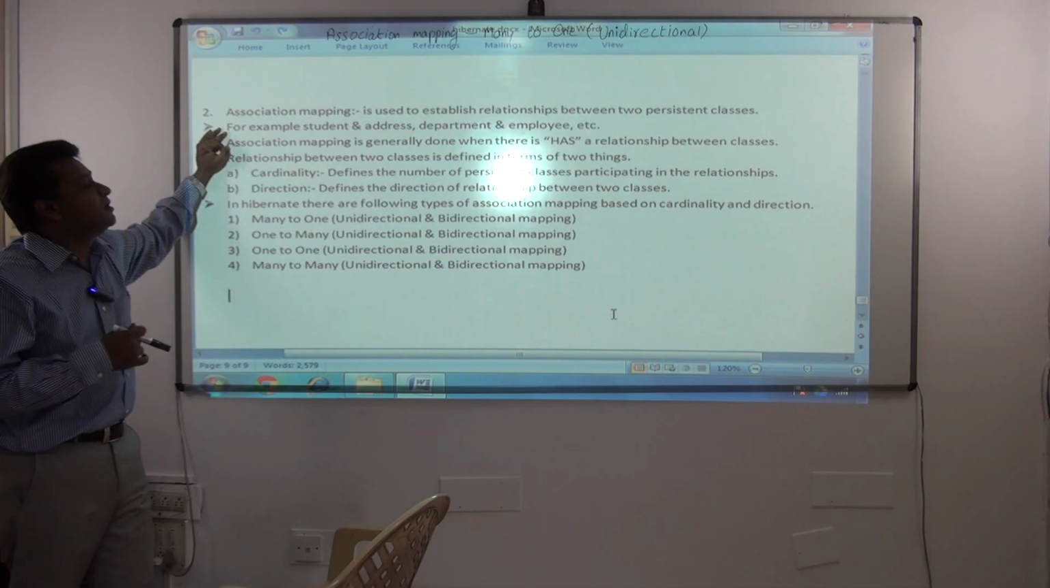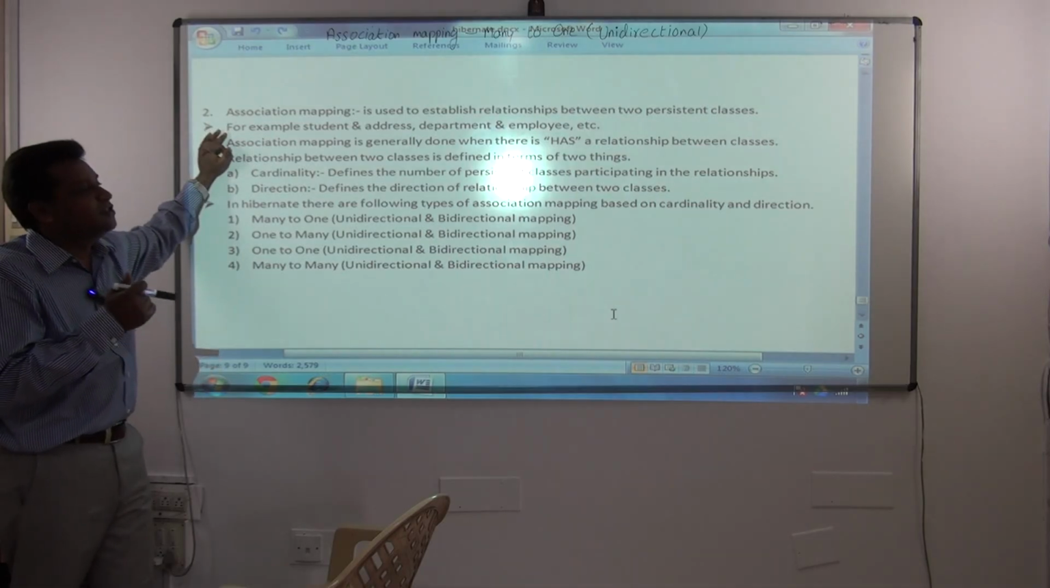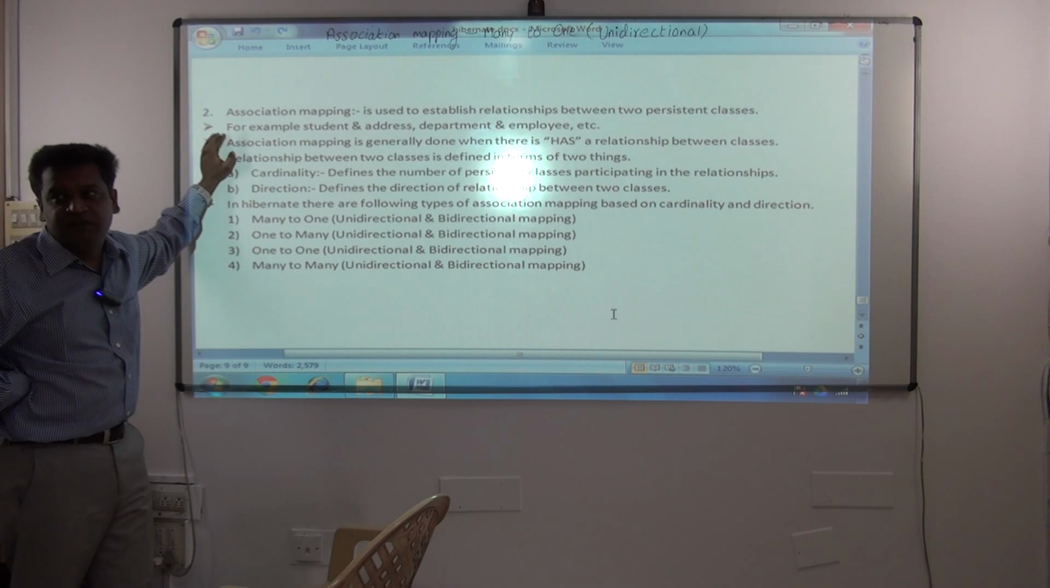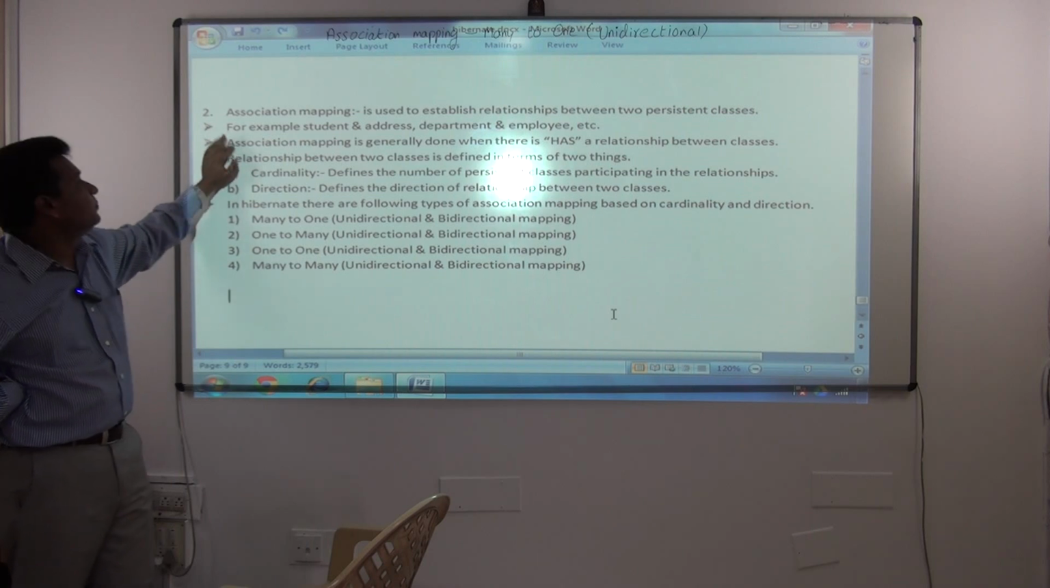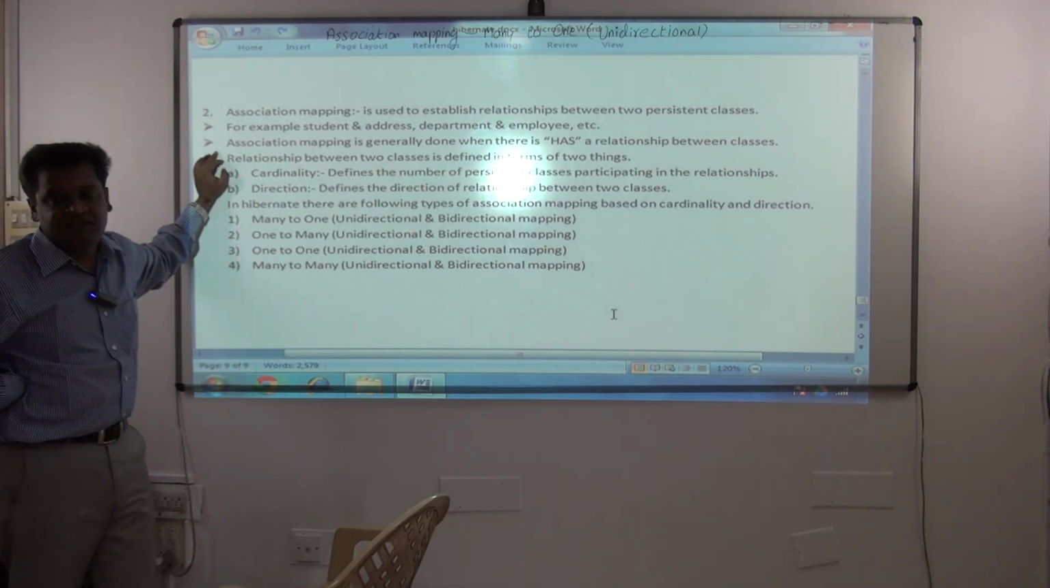Sometimes you'll have to establish a relationship between student and address. Sometimes you'll have to establish a relationship between department and employee. Means student has an address, department has an employee. So in those cases we'll be going for what? Association mapping. Association mapping is generally done when there is a relationship between classes.